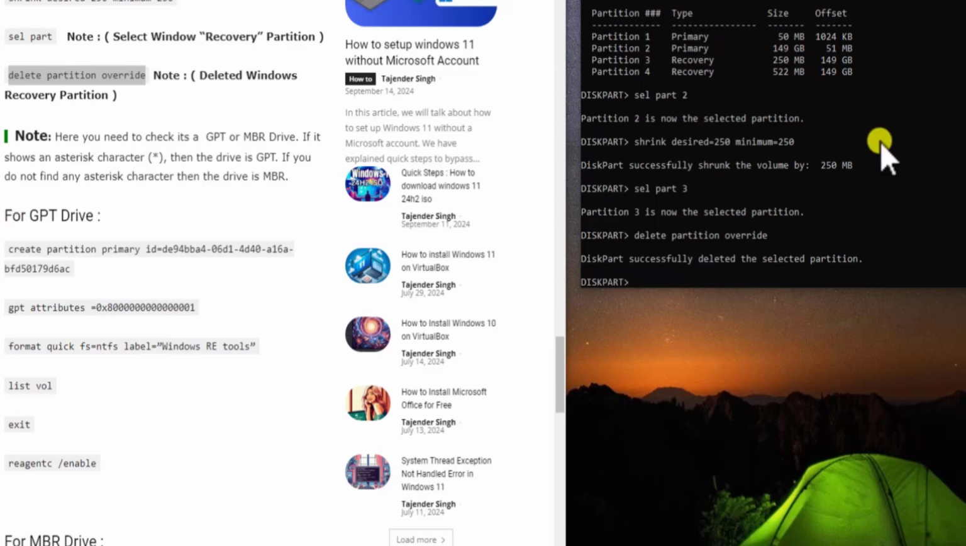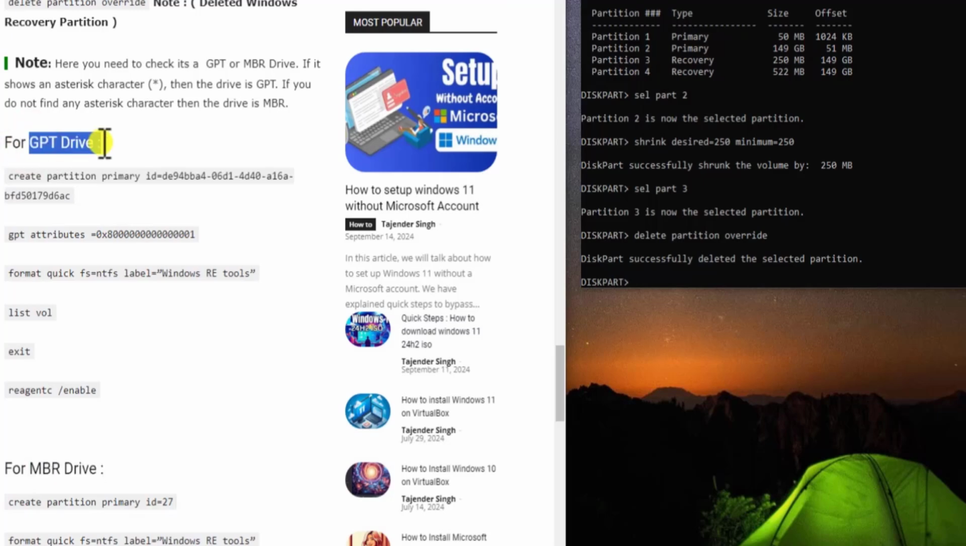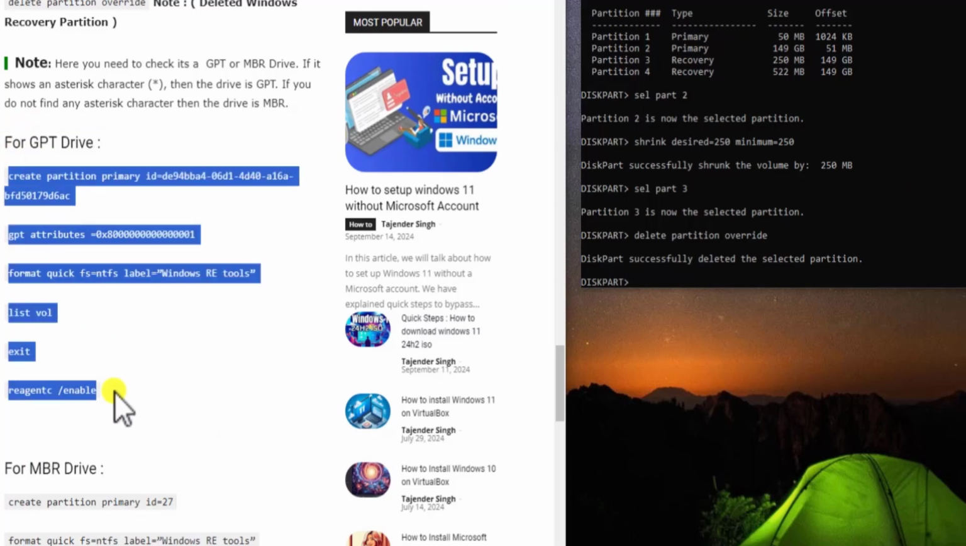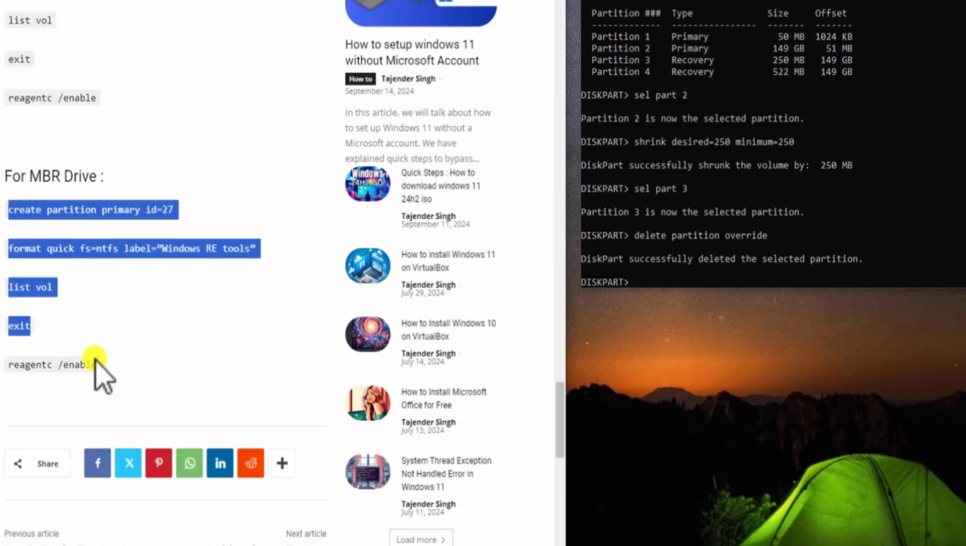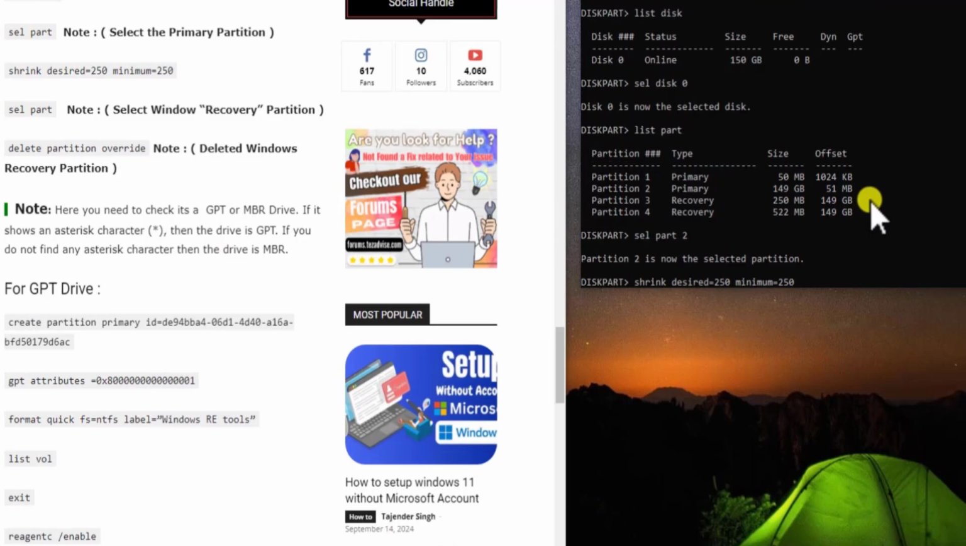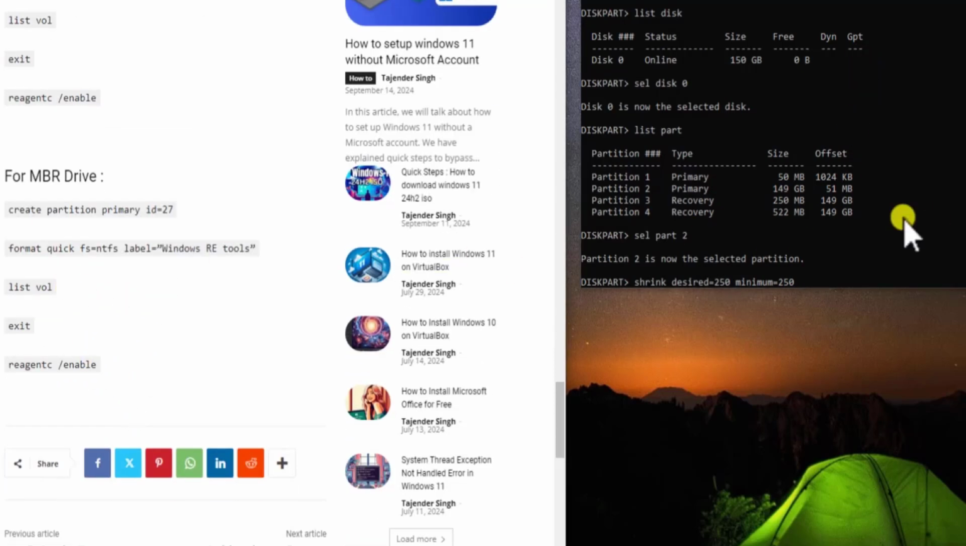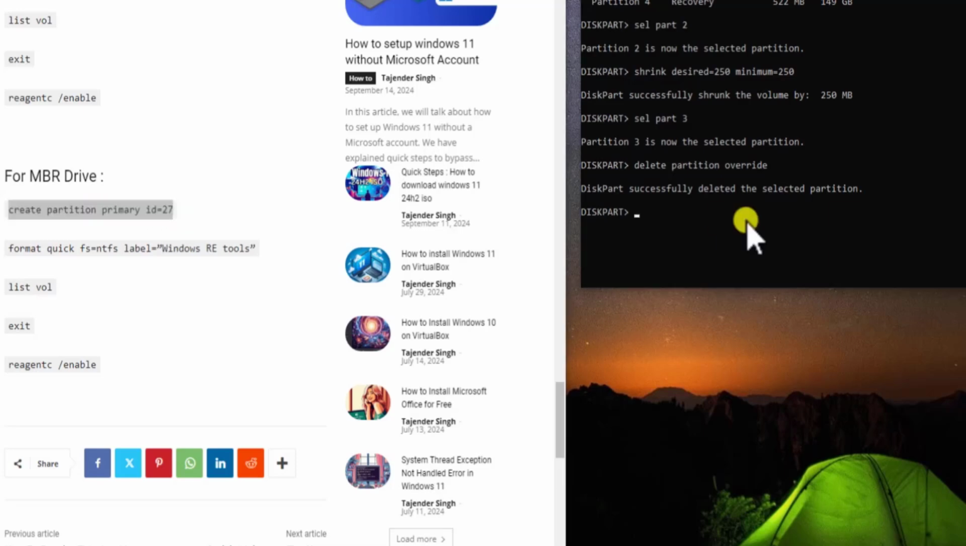Now we need to understand whether we have a GPT drive or an MBR drive. If you have a GPT drive, then you need to copy paste all of these commands. If you have an MBR drive, you need to copy paste all of these commands. To understand which drive you have, simply scroll up. In the GPT section, you will see an asterisk sign in here if you have a GPT drive. If you do not have a GPT drive and you cannot see an asterisk sign in here, that means you have an MBR drive. In my case, I have an MBR drive, so I need to copy paste all of these commands. So scroll down, copy this command and paste in here.